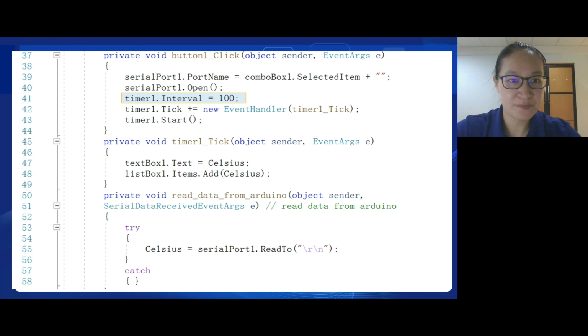And set the interval for the timer to 100 milliseconds. Then attach an event handler to the tick event of the timer. This event handler is called every time the timer interval elapses. Then we can start the timer, so it begins triggering the tick event at the specified interval.